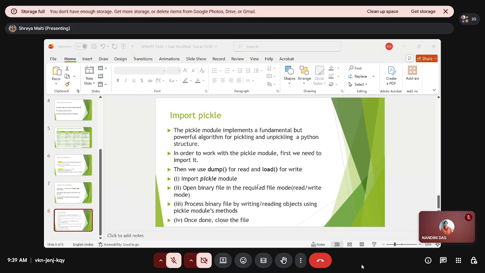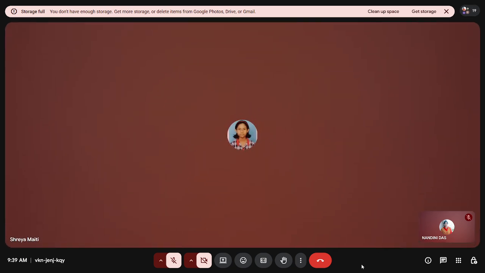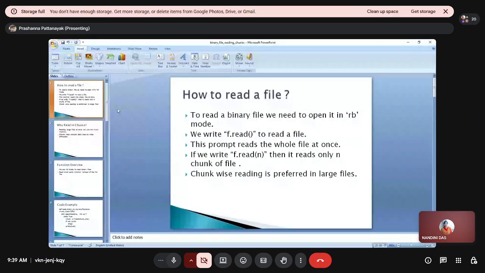Okay. Is my screen visible? No. No, Prasanna. Wait. Is it visible? Yes. Okay.